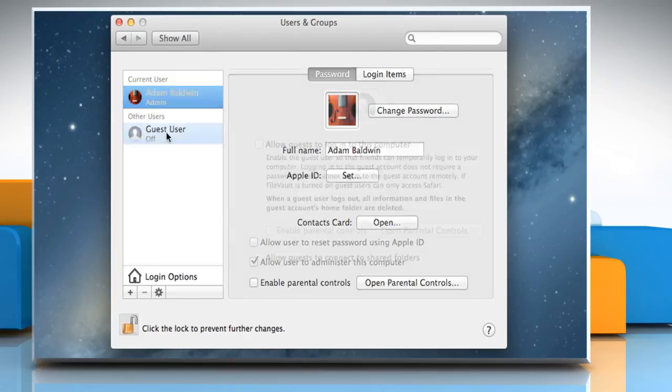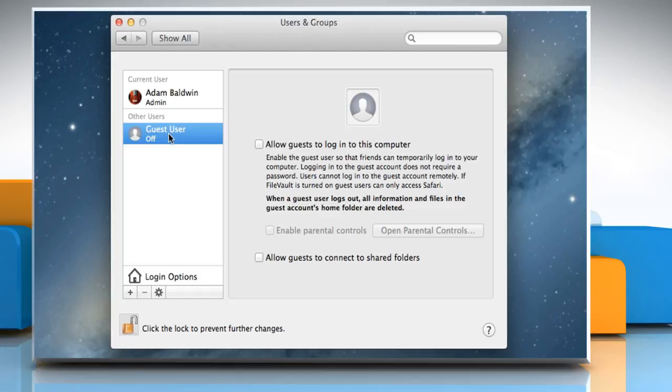Click the Guest User tab and select the checkbox beside Allow Guests to Log Into This Computer. If you wish, you can also check the box beside Allow Guests to Connect to Shared Folders so that your guests can look at some of your photos or files when they're on your Mac. Now, to protect the guest user's information, you need to disable automatic logoff.